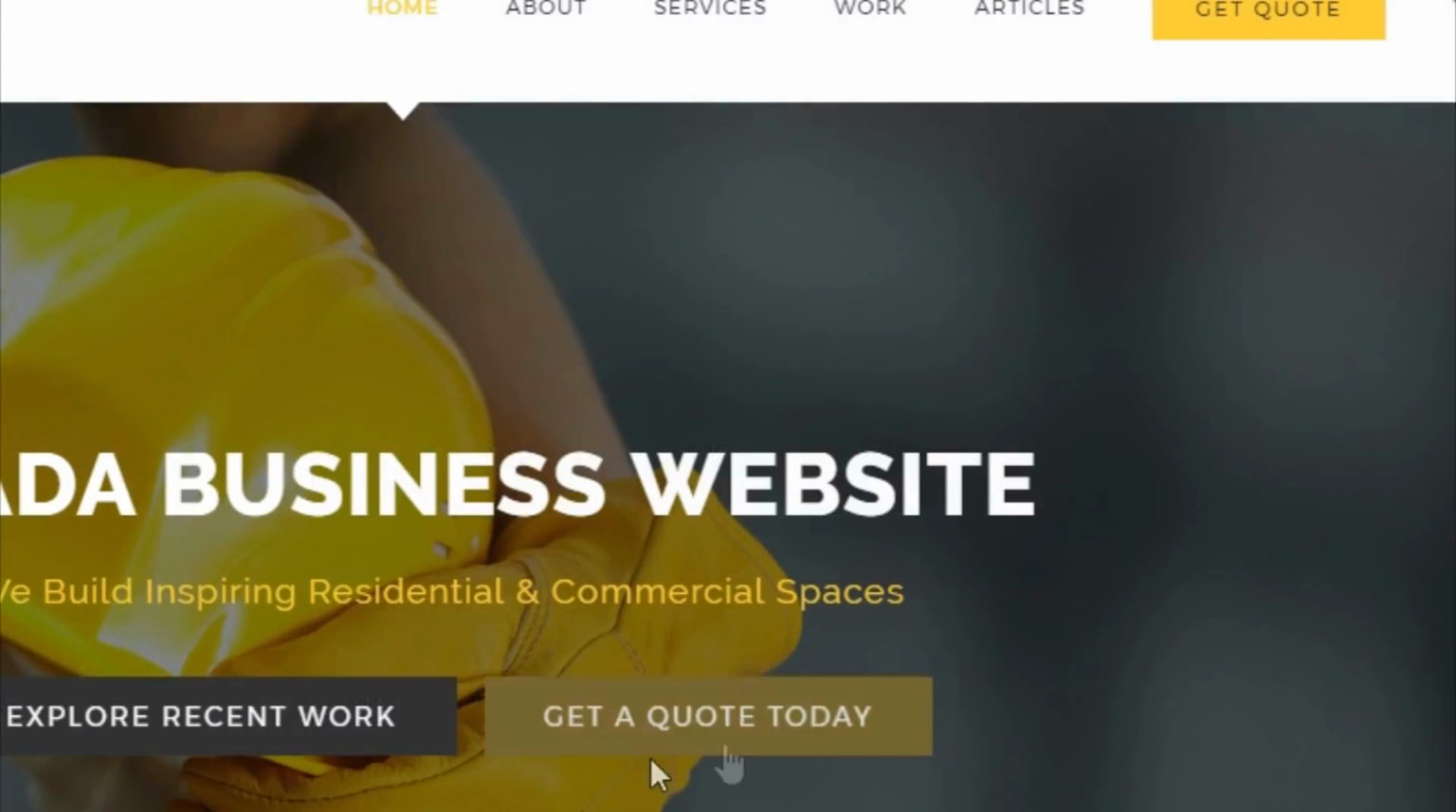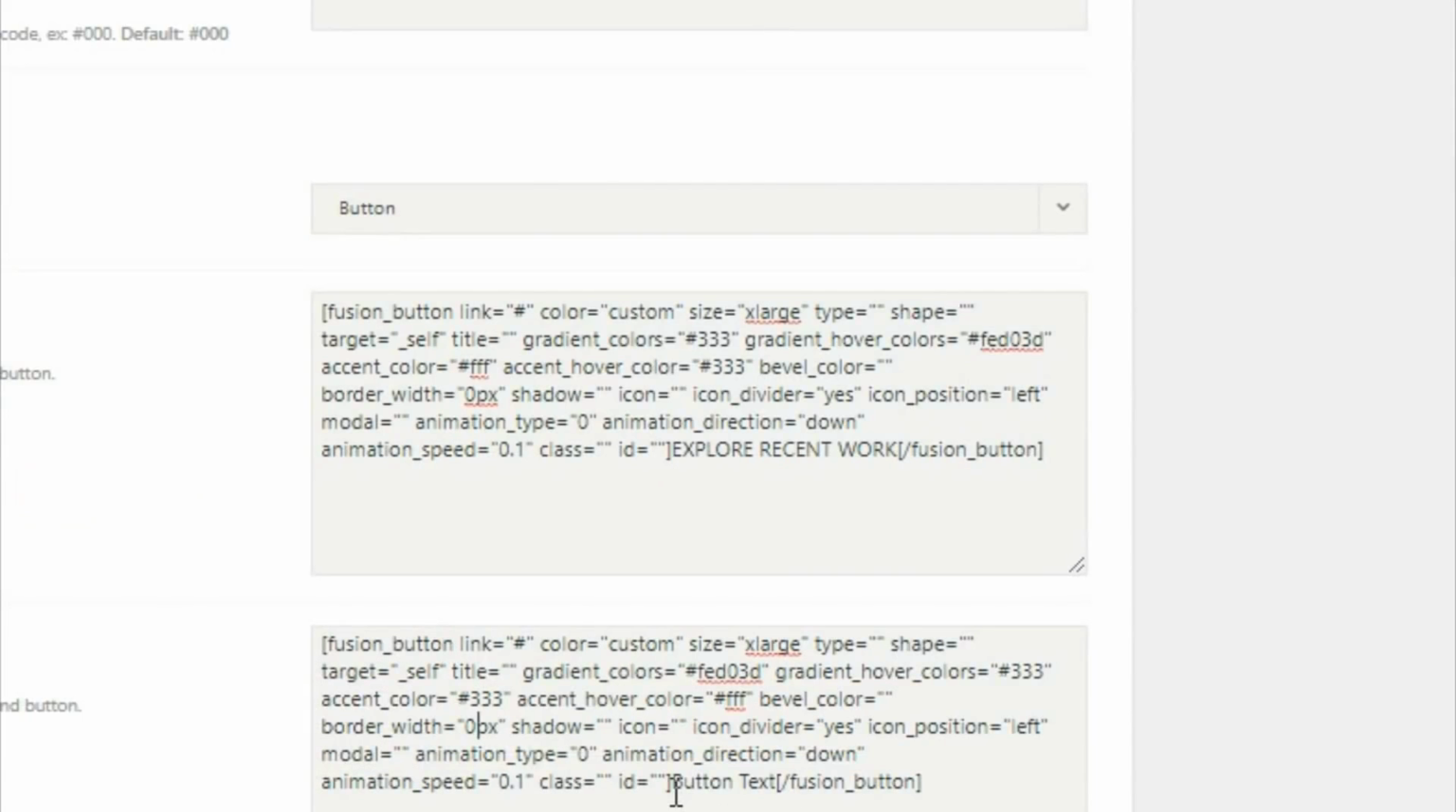Now changing the text, this says get a code today. We'll be linking this button to the get a code page. That we'll do later on when we create that page.